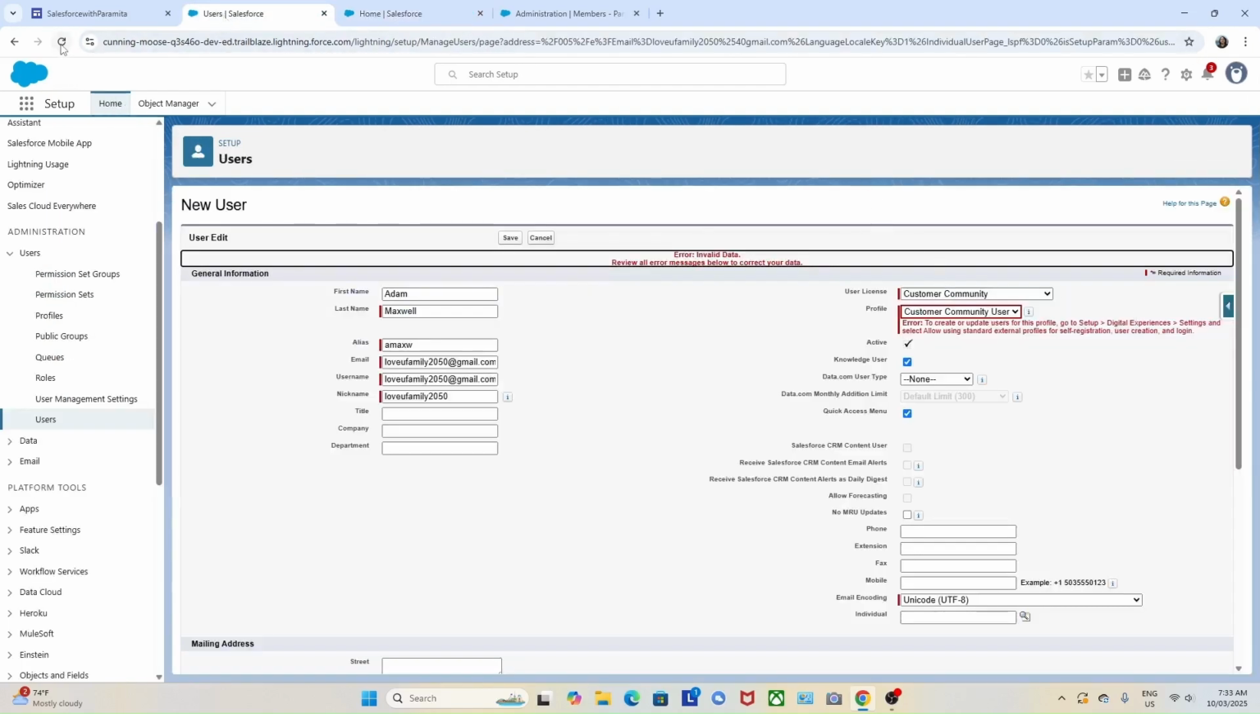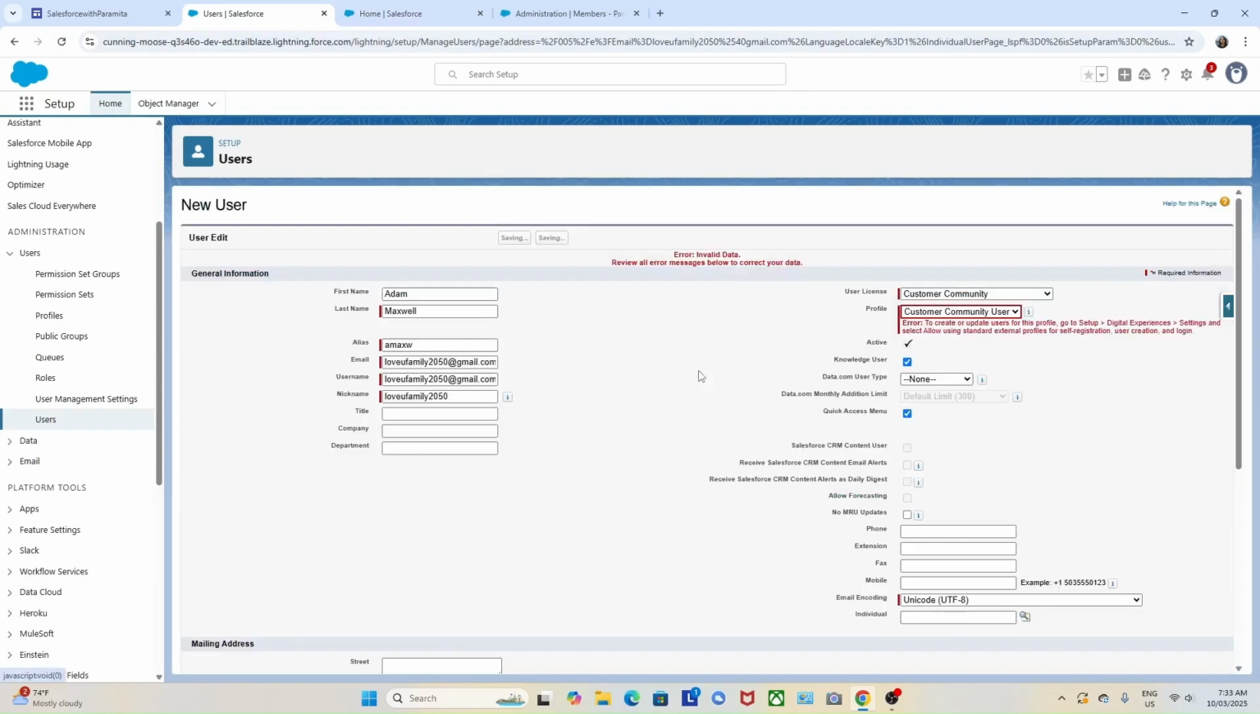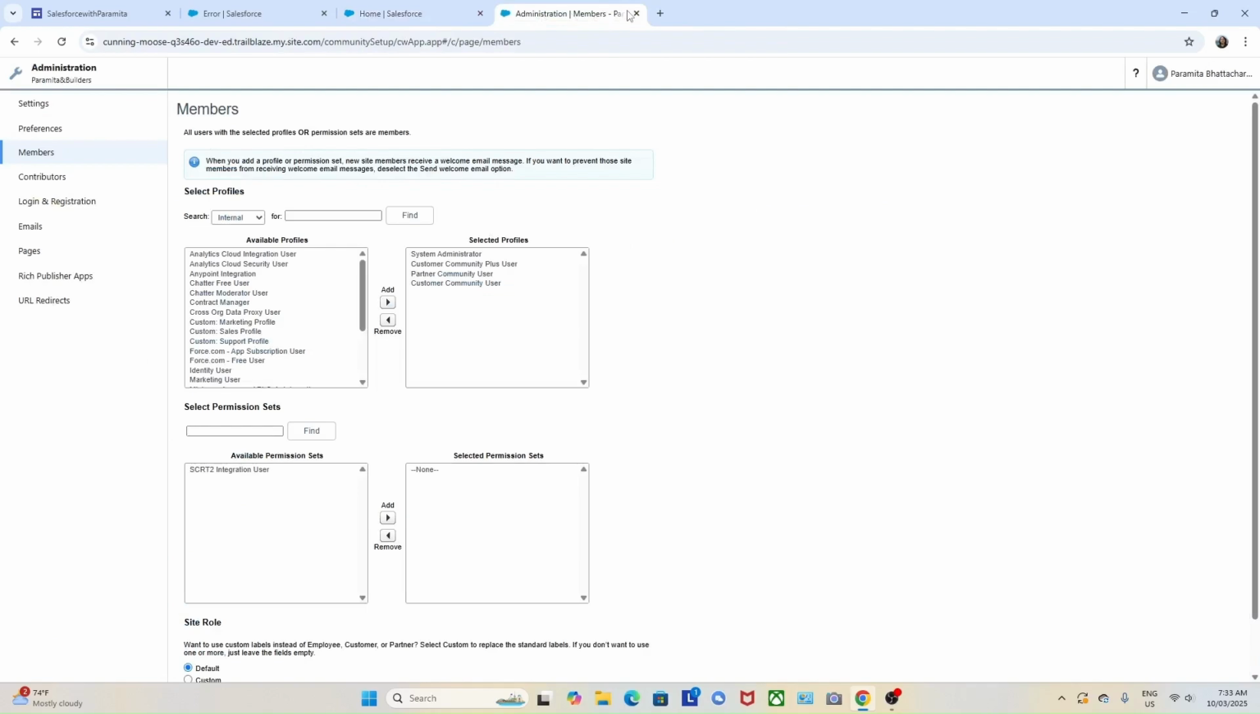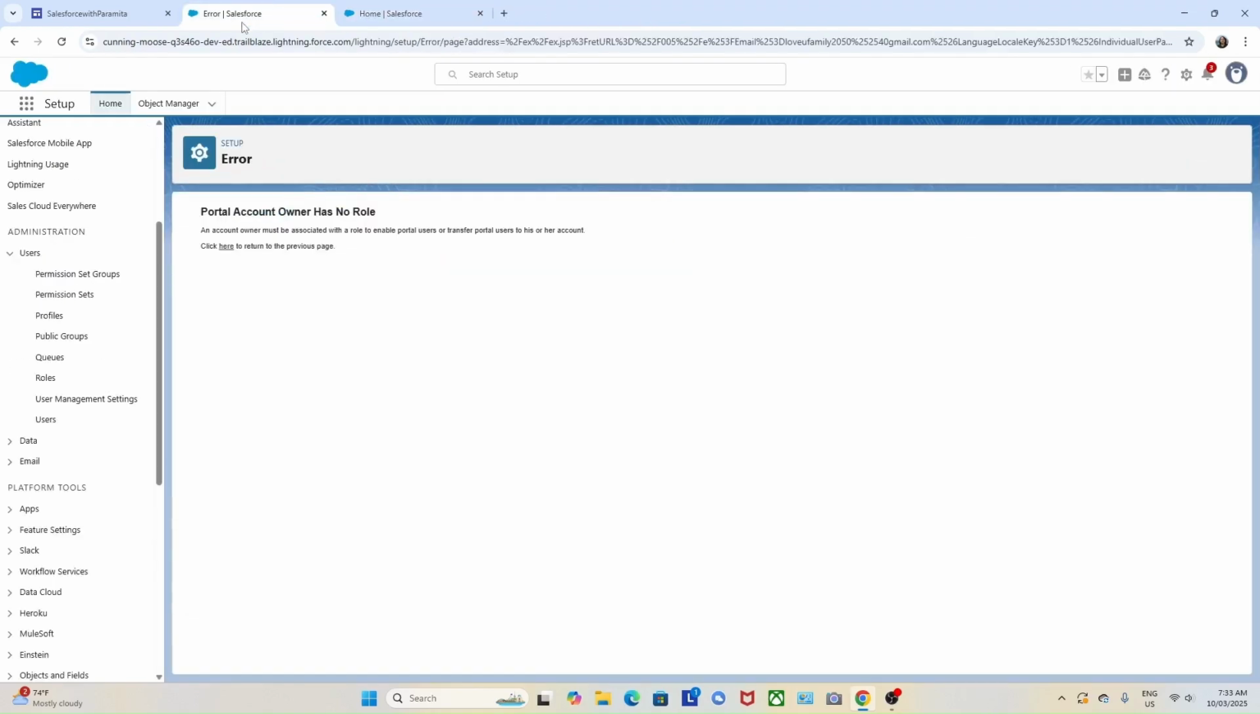So now we will save. Yes, I told you about that error, that it will give an error if the account owner has no role. I thought I had said it already. No, I haven't said that one. So I have to give a role to myself first. So I am the account owner. That means what I'm trying to say, I will just show you.